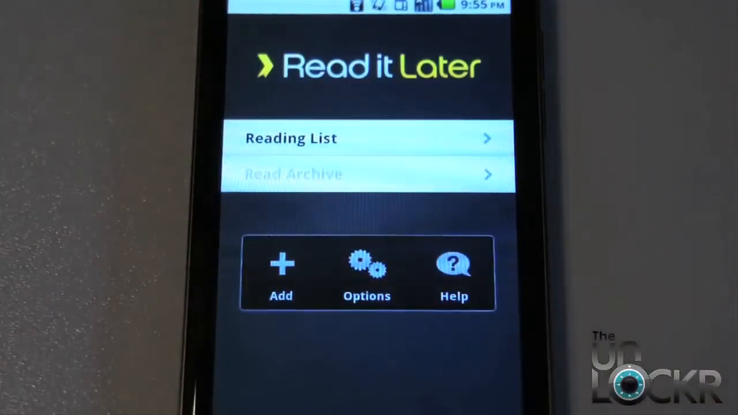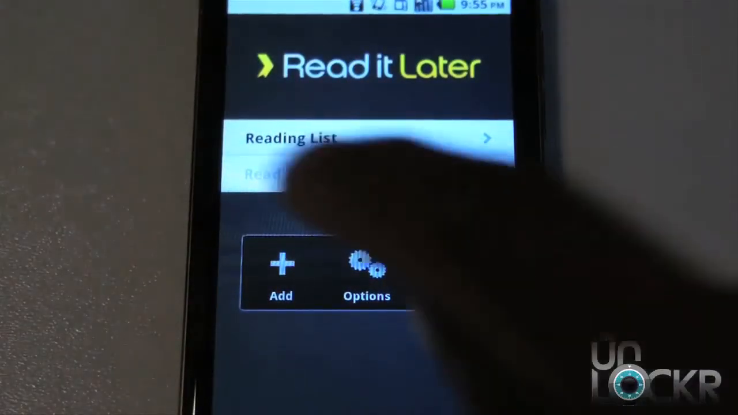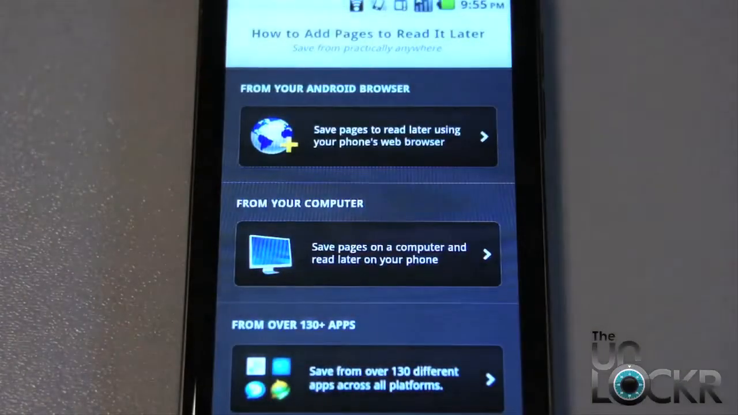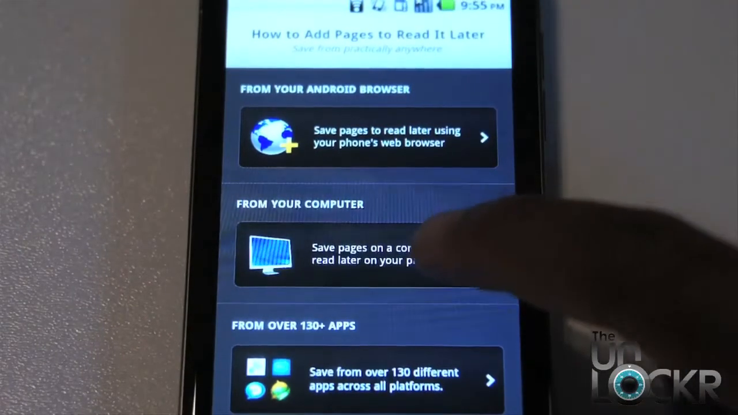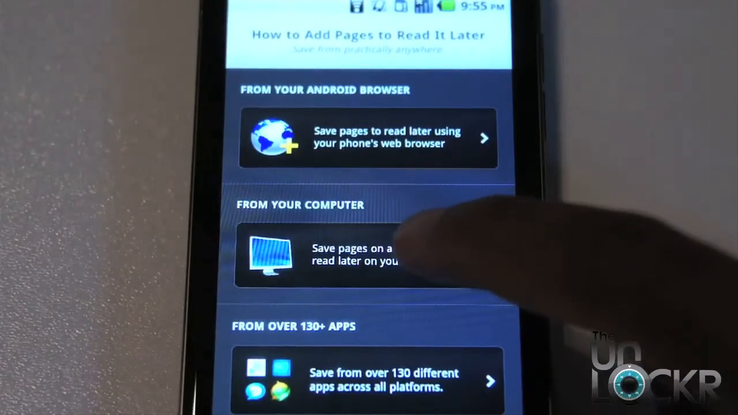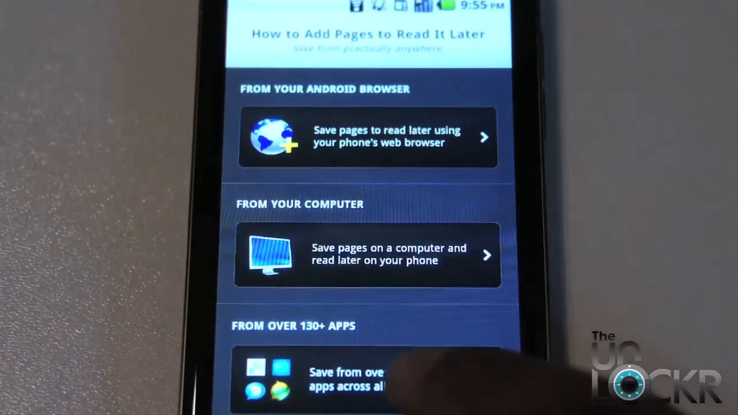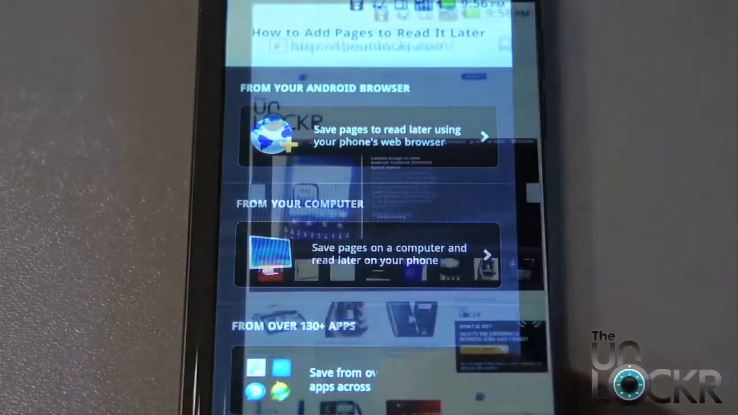Adding content to Read It Later is really simple. All you have to do is press this add button, and then a number of things pop up to allow you to add content to Read It Later. You can share via your mobile browser, or you can also use a browser-based desktop application, or you can also share from apps like Engadget or any other app that you may like.